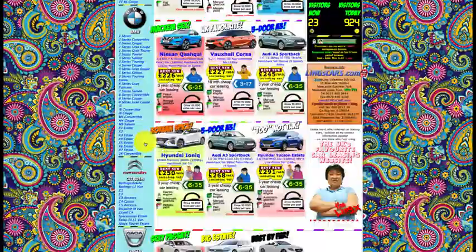Now, I might go, well, I want a Volvo V40. Let's zoom down, find Volvo. I haven't got a V40, XC40, that'll do.